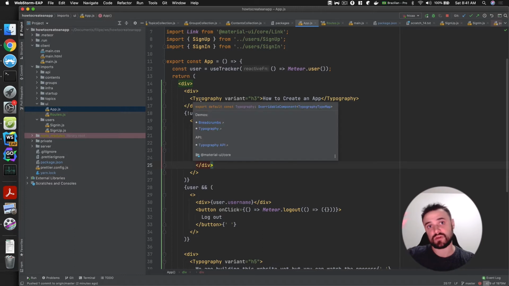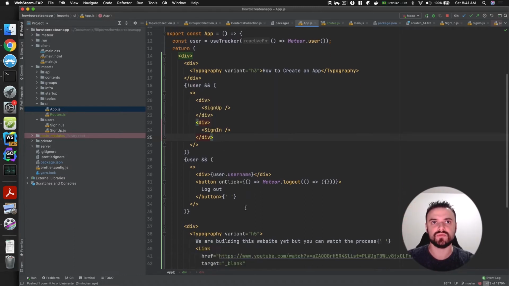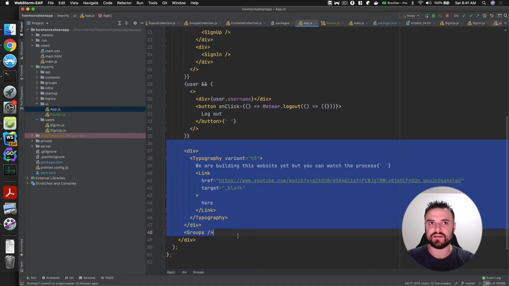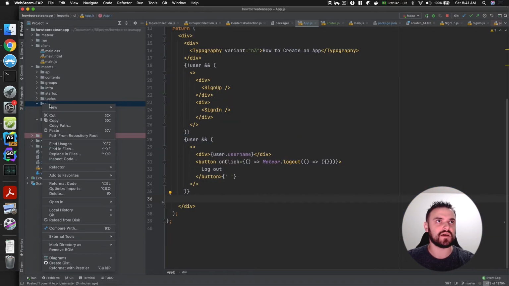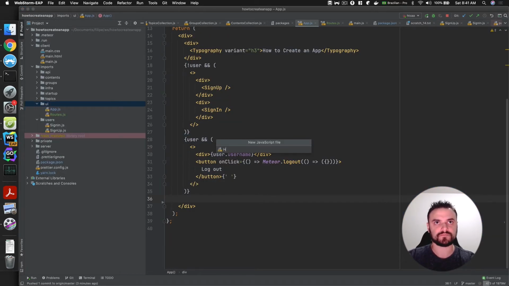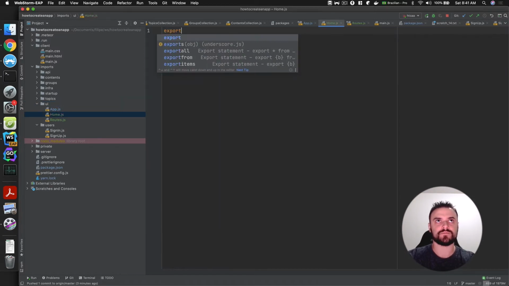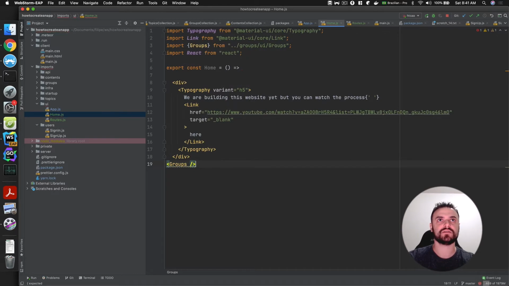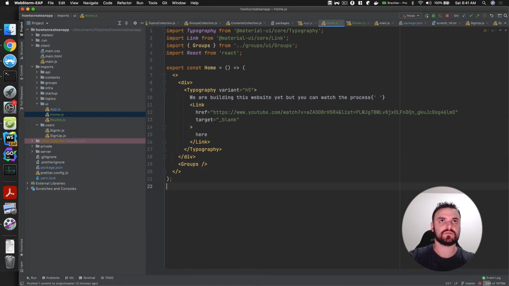Okay, because I want to keep the header. I want to keep who is the user. Then I don't need to use this in every route to render all the page. Then I think I'm going to extract here, and I will call this part the home page. Export const home, and then this will be my home page. And then I can return this in a fragment. Okay, this is my home page.